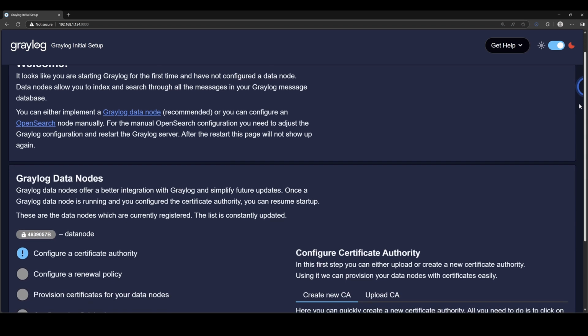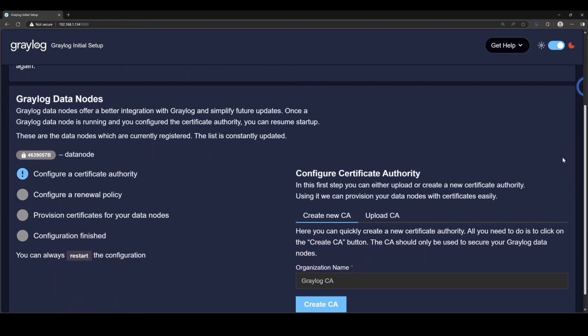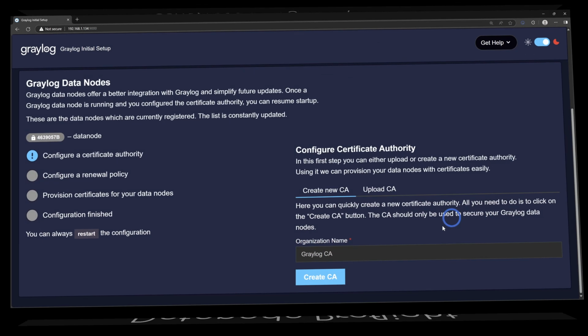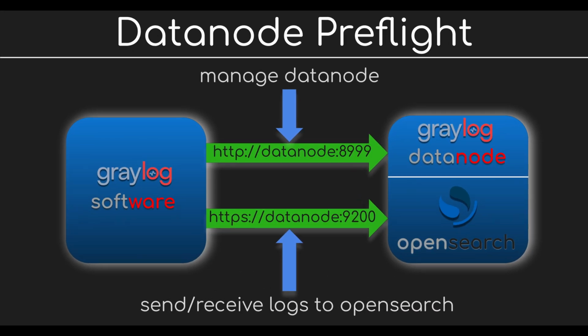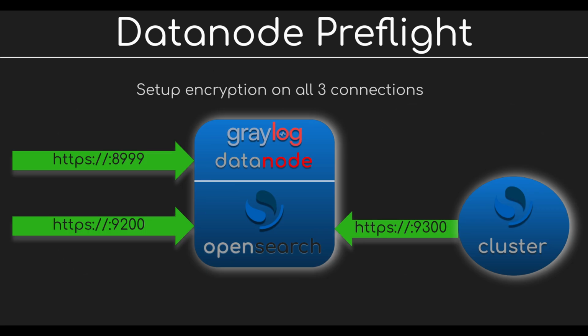At this point, we are creating the necessary certificate authorities and certificates to secure our communication to the data node. As mentioned earlier, the data node is really OpenSearch under the hood, with just some custom software written so we can manage the entire OpenSearch database through the Graylog web interface. The communication between the Graylog software and the data node is done over port 8999. When it comes time to send logs to the data node, we will do that over the traditional OpenSearch port of 9200. We also have a port 9300 for communication between data nodes if you have a cluster.